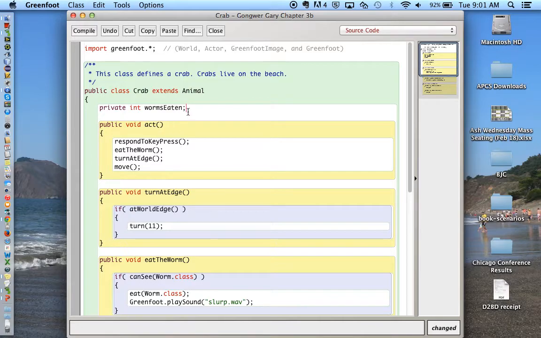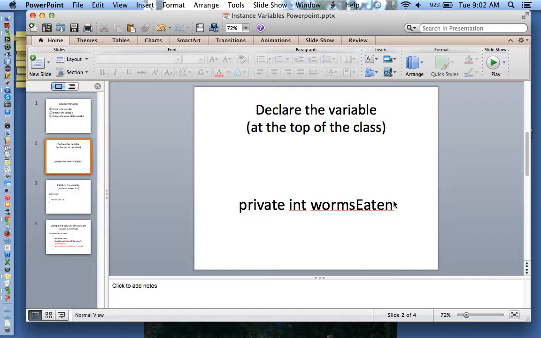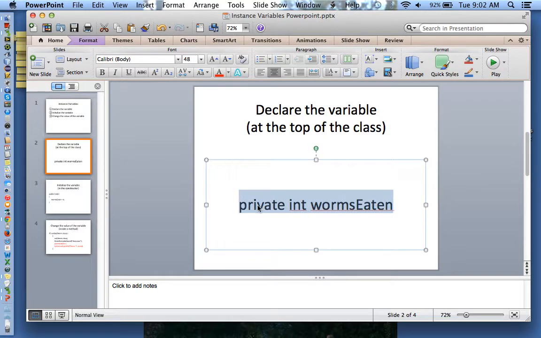What this does is tell Java, every time you make a new crab, you're going to create an integer that describes that crab, specifically how many worms he's eaten. The word private we'll get into more later, but just think of it as the value is private to each of those crabs. Each one will have its own value for the number of worms eaten. So that is declaring the variable. We told Java we're going to be using this integer called worms eaten.